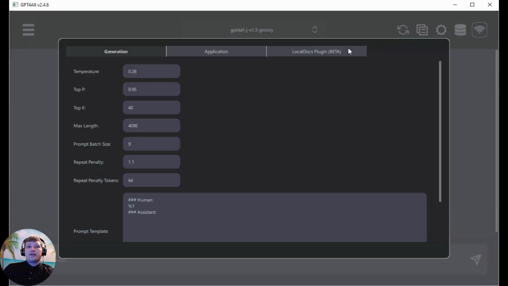Under the settings icon, there's a number of things around temperature and the configuration of the model. You can leave all of these as a default value. I'm leaving them exactly as they are. What we're most interested in today is the LocalDocs plugin.